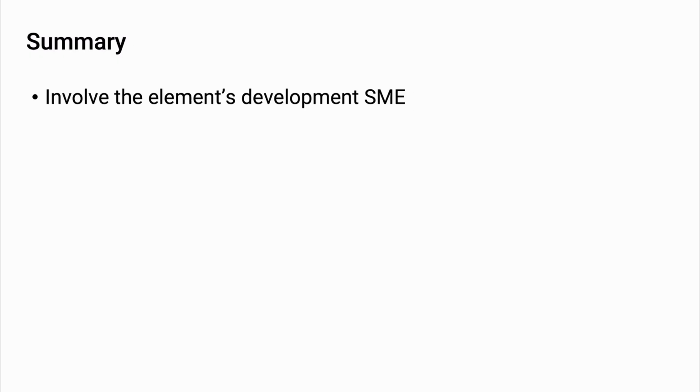With that, we've covered all the particulars of option selection. Now let's look at a summary. As we go through this activity, it's important to involve the element's development SME. Remember that it's not the place of cybersecurity to be making decisions for development. We present them with the information that shows what the cybersecurity options are and what the rationale behind having each is, and then development makes the final call as to which of these options are put in place.